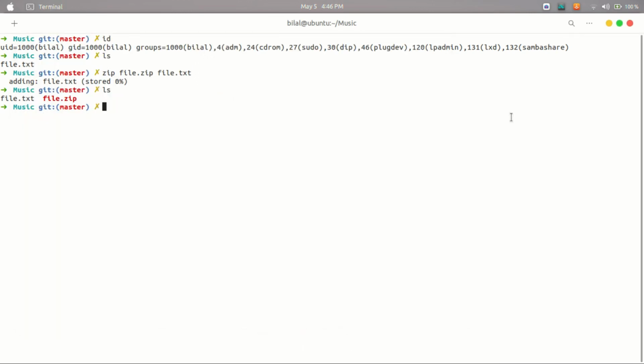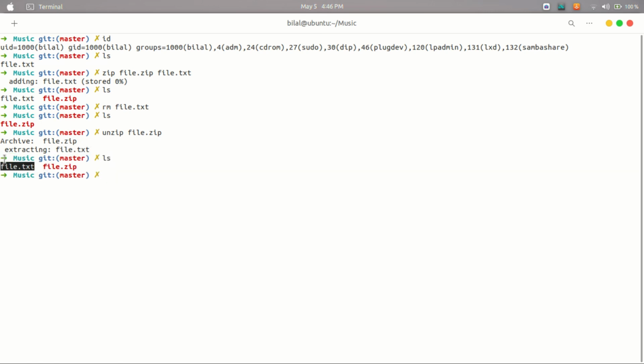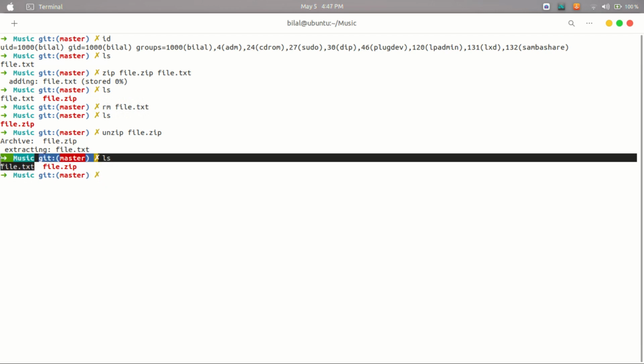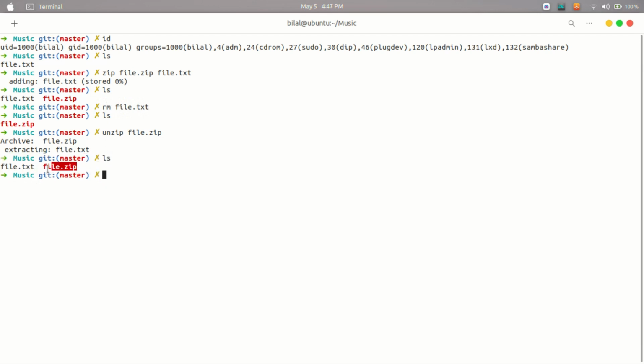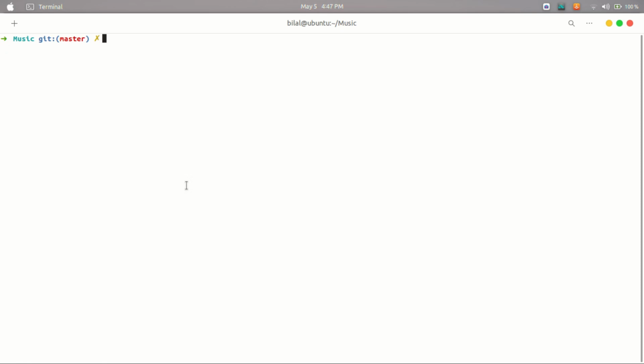So similarly, let's say I remove this file.txt, now only the zip file is present. I want to extract this zip file, or I want to unzip this file. I can do unzip and then file.zip. Now it is extracting the zip file. And now if I write ls, you can see that file.txt has appeared. Previously I had deleted it with rm file.txt, but now it has appeared again because I have extracted this file.zip. Alright. So in this way you can zip and unzip the file.